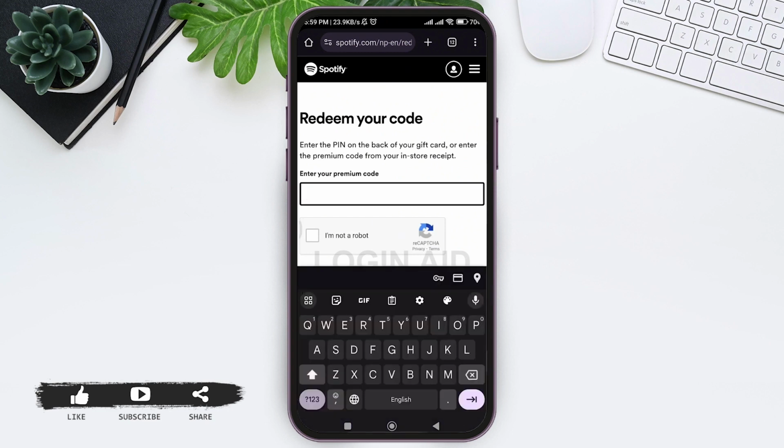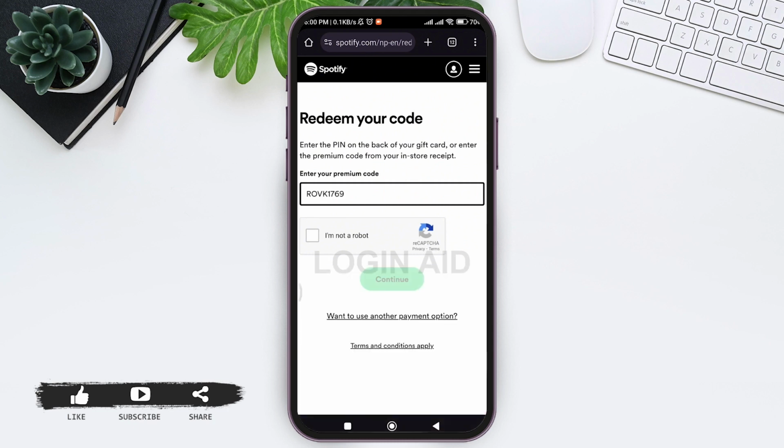Now you need to enter your premium code that is on the gift card. Then tap on I am not a robot. And now tap on continue. With this, you'll be able to redeem Spotify's gift card. This is how we can redeem a Spotify gift card.